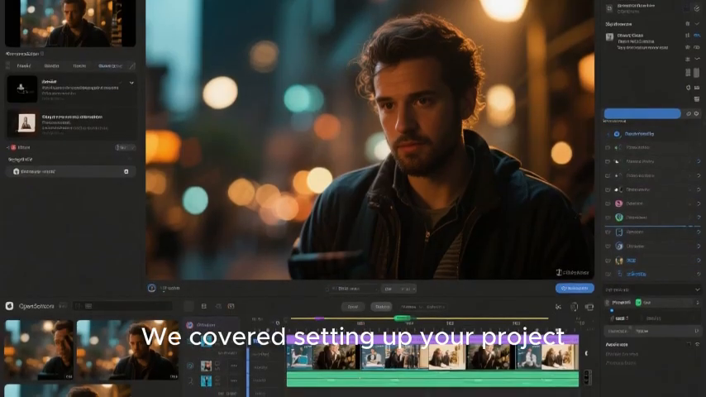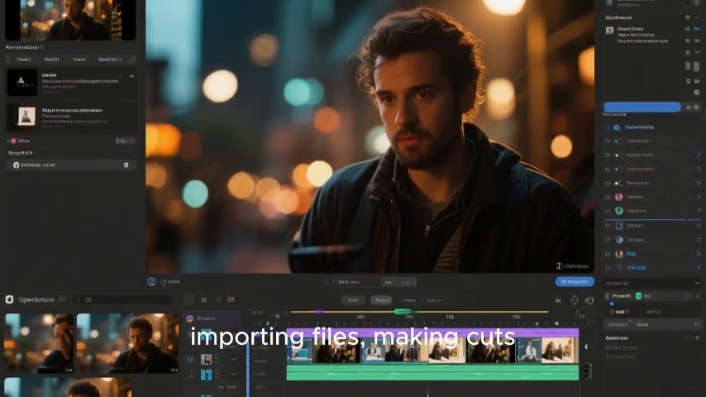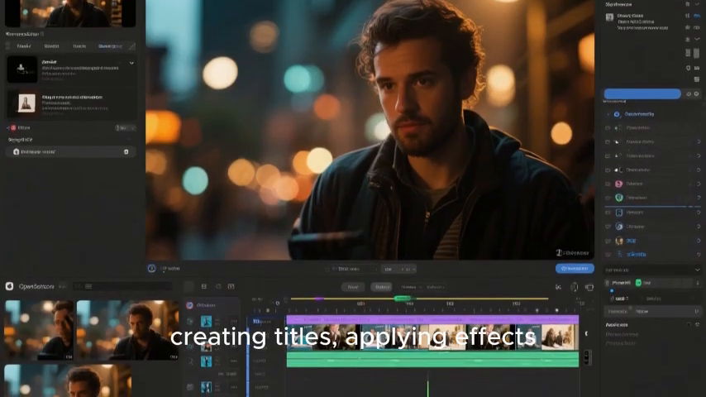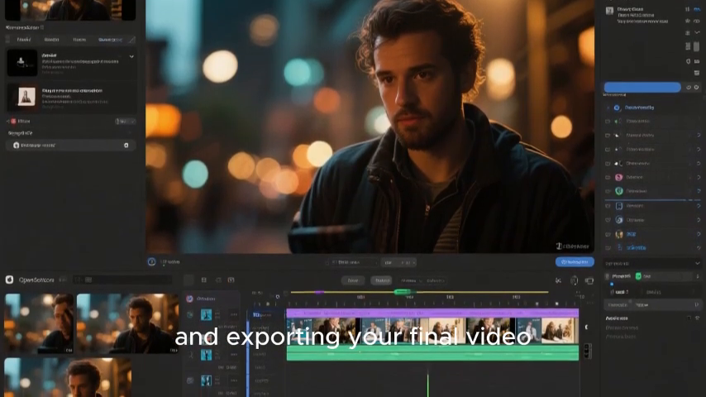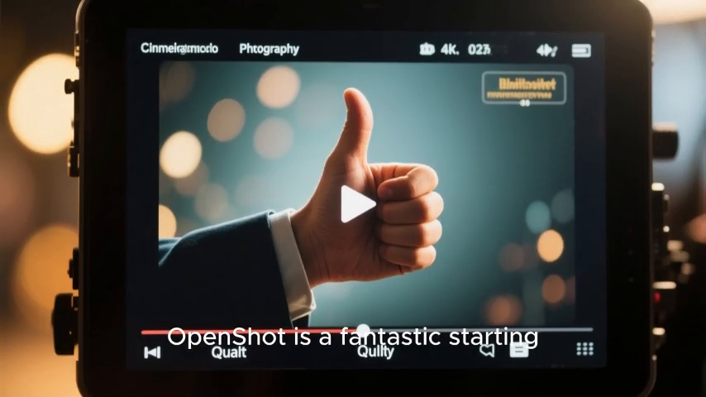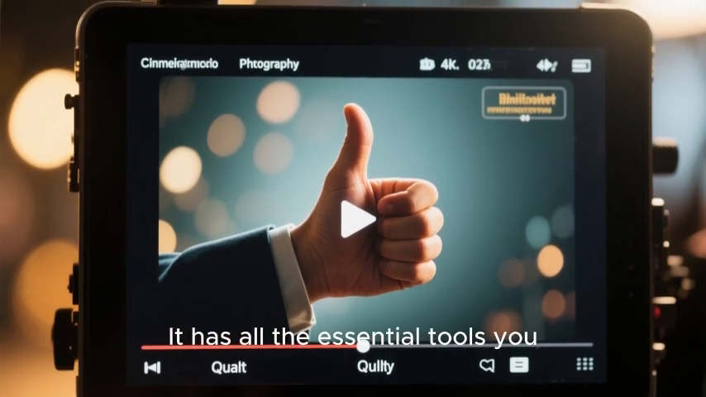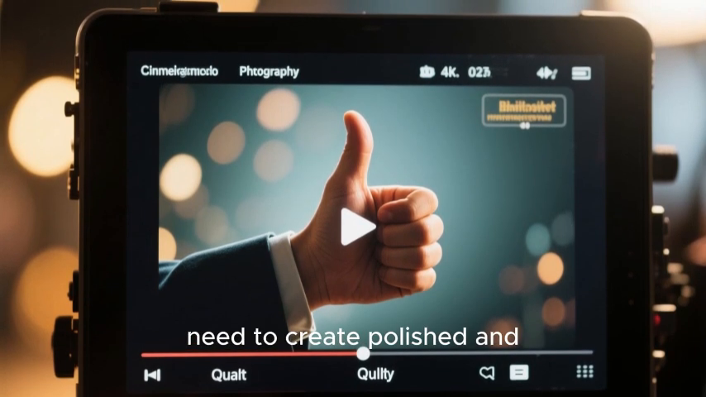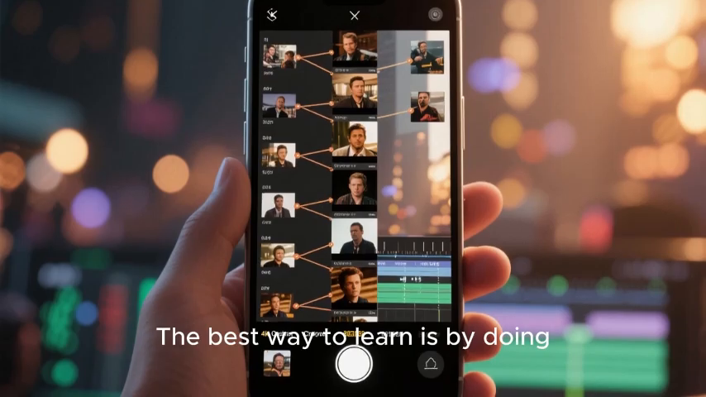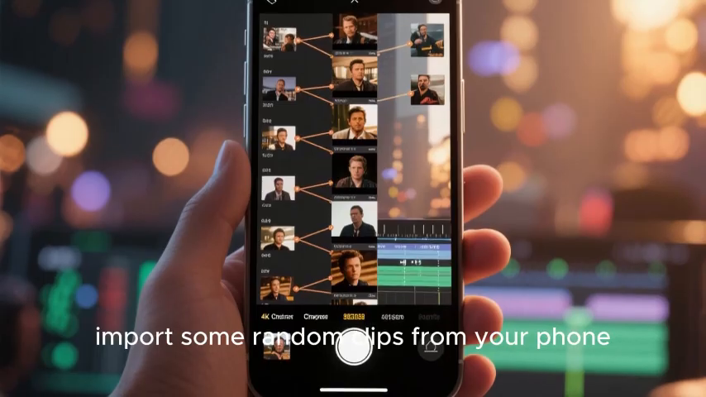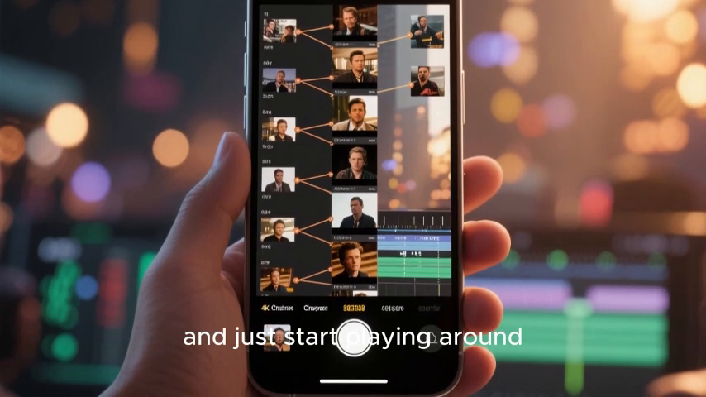We covered setting up your project, importing files, making cuts, adding transitions, working with audio, creating titles, applying effects, and exporting your final video. OpenShot is a fantastic starting point for anyone new to editing. It has all the essential tools you need to create polished and engaging content. The best way to learn is by doing, so I encourage you to open it up, import some random clips from your phone, and just start playing around.